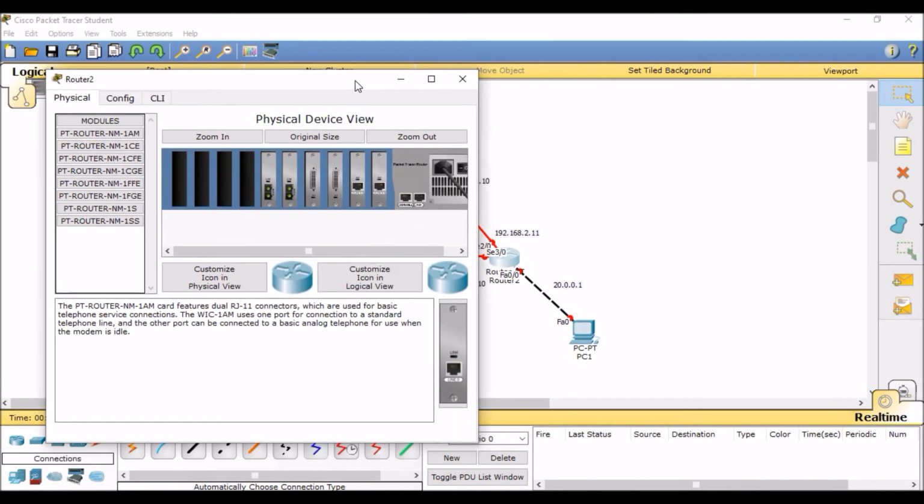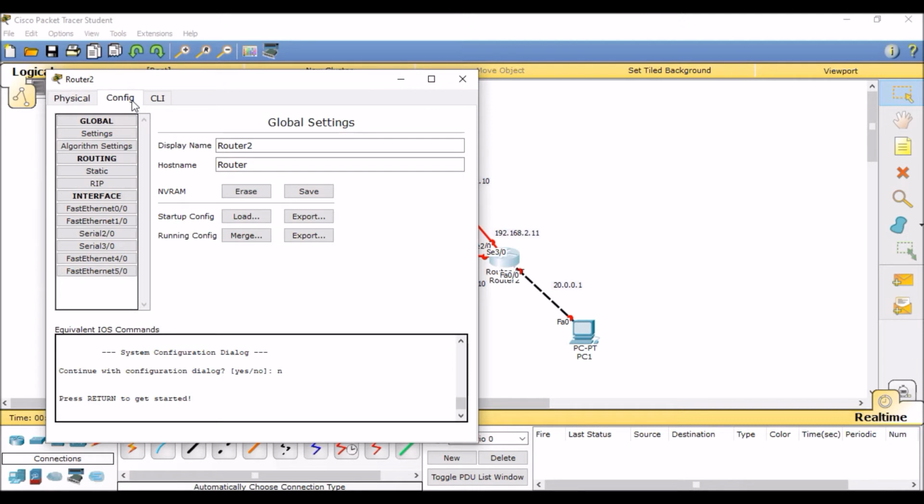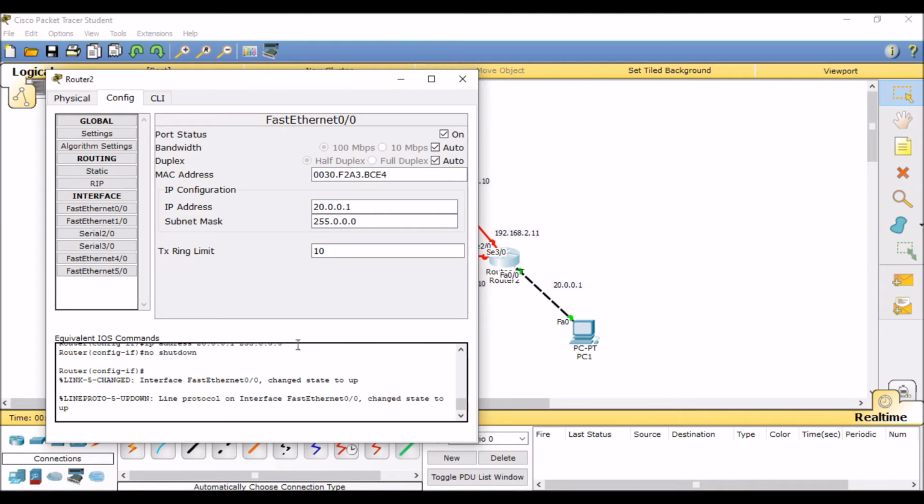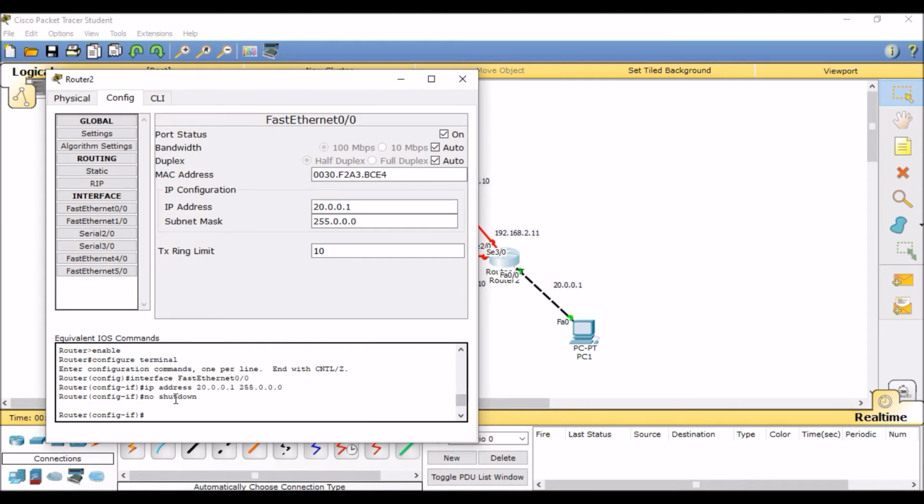moving toward the last one, it has a connection on the FastEthernet port, so I will be giving an IP address. This is the link, right? Its IP address is 20.0.0.1 and a mask, and I'm turning it on, right? You can see all these commands running: IP address, name of your interface, IP address, no shutdown.